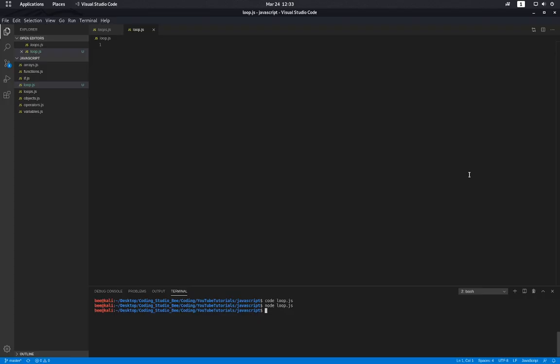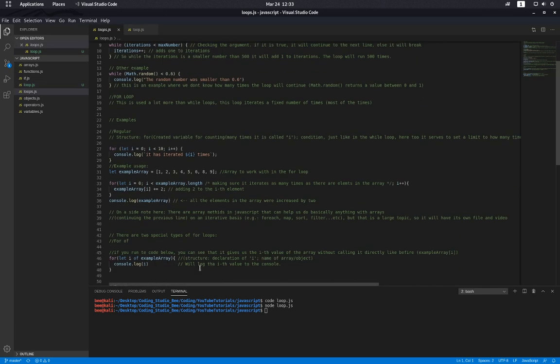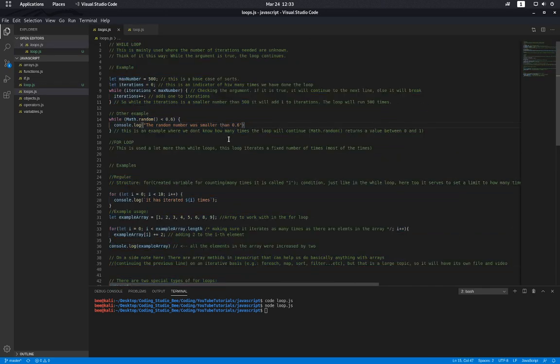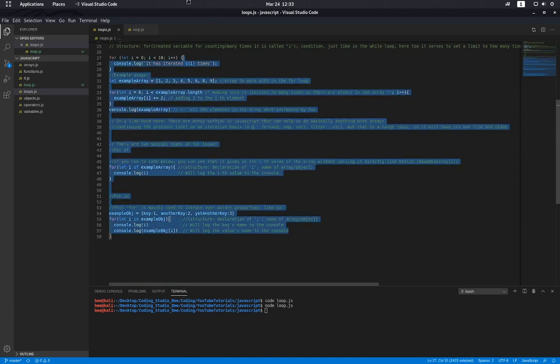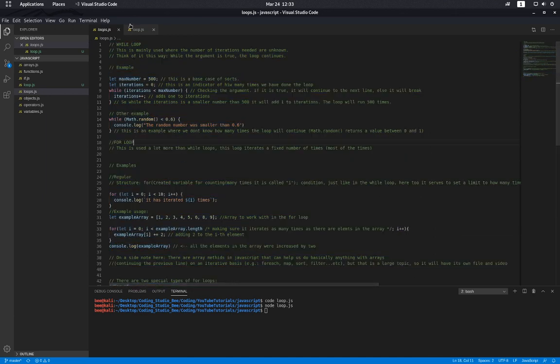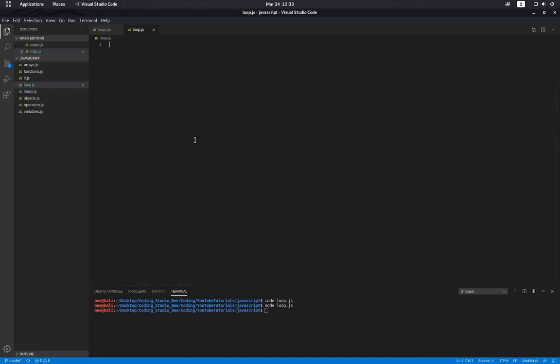Okay, so I've created a loop.js file. We are going to be working in this, and this is the file that's up in the GitHub repository. Of course, as usual, everything is explained in detail here, so if you forget something and don't want to rewatch the video, you can just check out that file on the GitHub. The link is going to be in the video description.